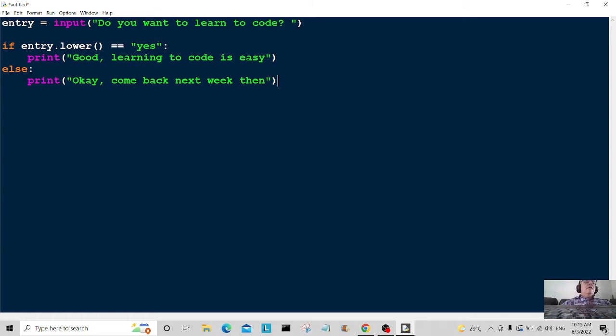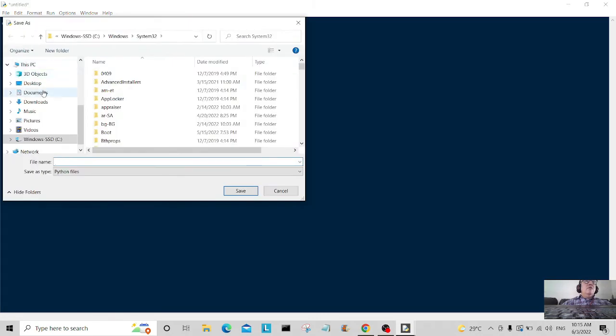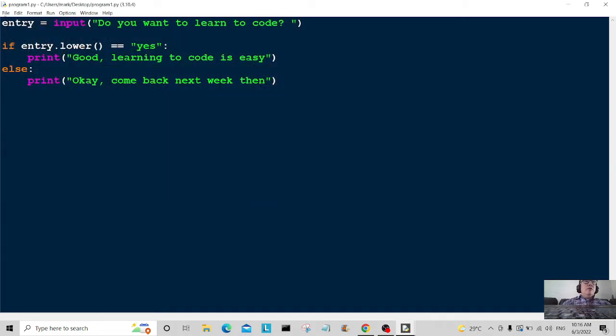Now what I'm going to do is save this. I'm going to click on save, and I'm just going to save it on my desktop at the moment. I'm going to call it program1.py, very important, or else you won't be able to run your program. When you save your programs, save them as a .py file. Click save. We come up to the top here, go to run, and click on run module to run the program.